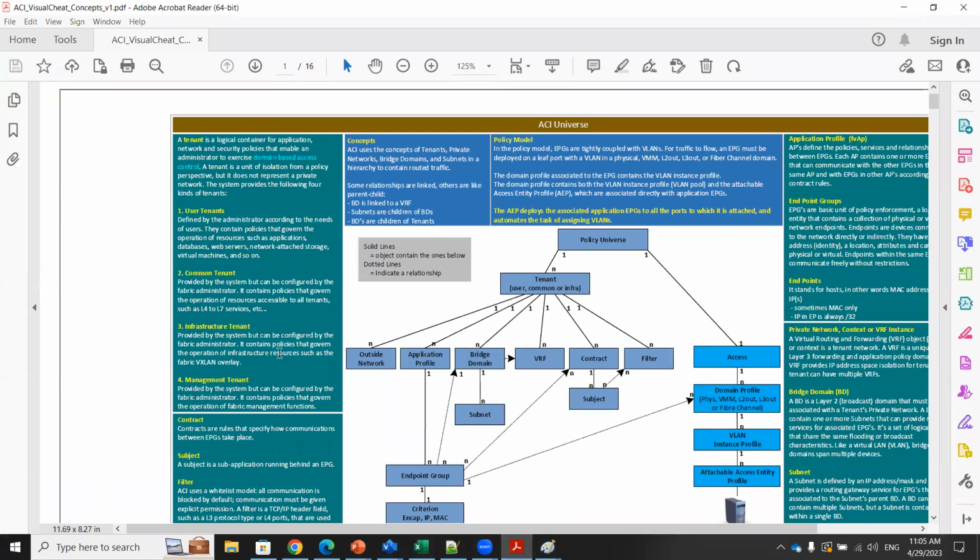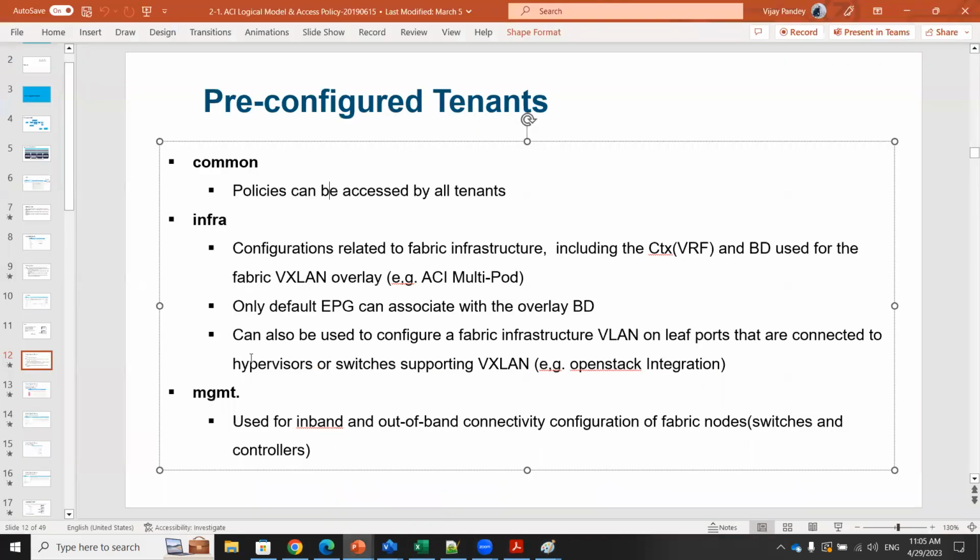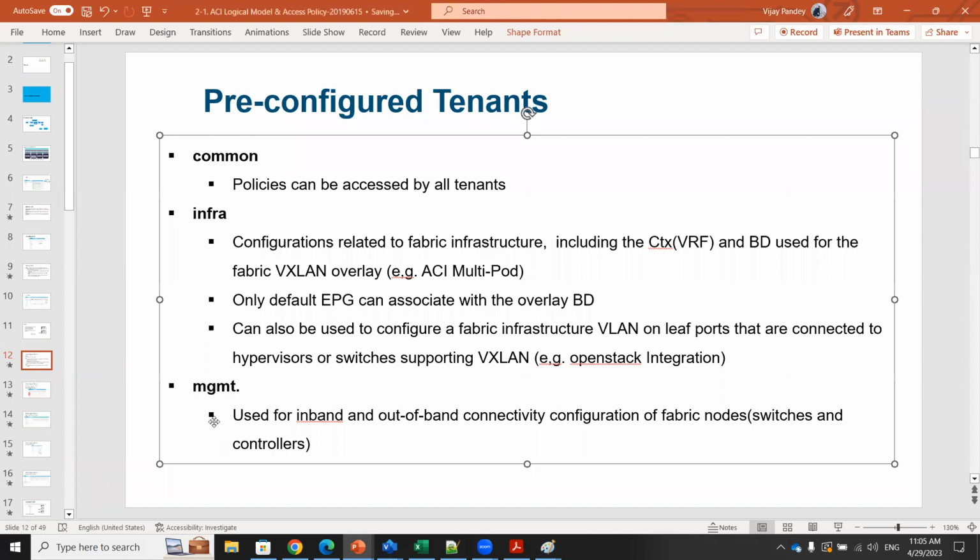Let's talk about the infrastructure tenant. The infrastructure tenant will be used for the connectivity between leaf and spine. It won't have many use cases. Also, if you have a multi-pod, multi-site scenario, the infrastructure tenant will come into the picture. What about the management tenant? The management tenant will be used for inbound and outbound connectivity.